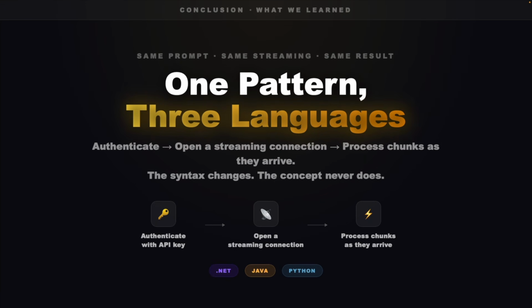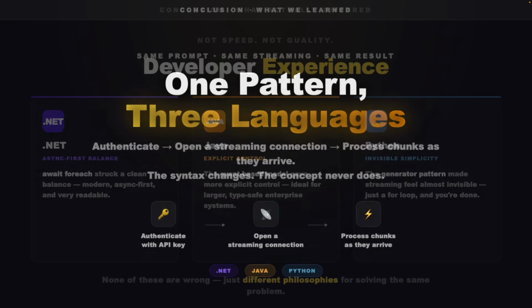So we just built the exact same thing 3 times. Same prompt, same streaming behavior, same end result in .NET, Java, and Python. And honestly, the biggest takeaway is not which one is better. It is that the core pattern is identical everywhere. Authenticate with your API key, open a streaming connection, and process the chunks as they arrive. Once you understand that pattern in one language, you basically understand it in all 3. The syntax changes, the concept does not.